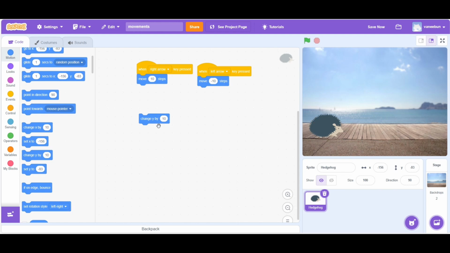We can see that it changes Y by 10. What is Y? Let's look at this part here. Y is one of the coordinates of the sprite. A coordinate consists of X and Y. X is the horizontal line, which is, we can see the arrow is pointing left and right. This means that X will control the coordinates of the hedgehog moving left and right. And for the Y, we can see that it's vertical and the arrows are up and down. So change Y by 10, and when we click on this, the hedgehog's Y value will become more positive.